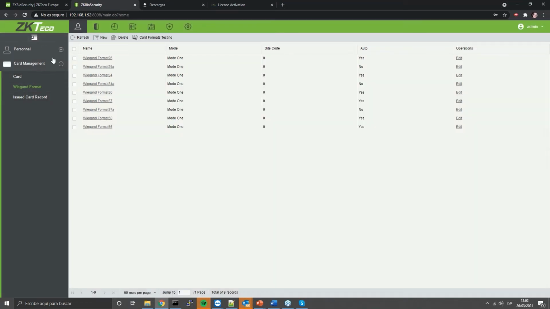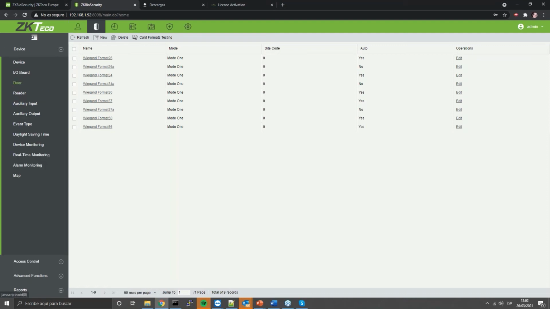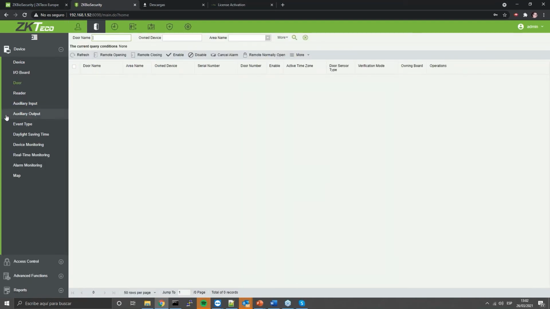And this is the personnel module. As you can see, this module is quite simple. It's just the registration of the employees. Going to more detailed things is the access control module.